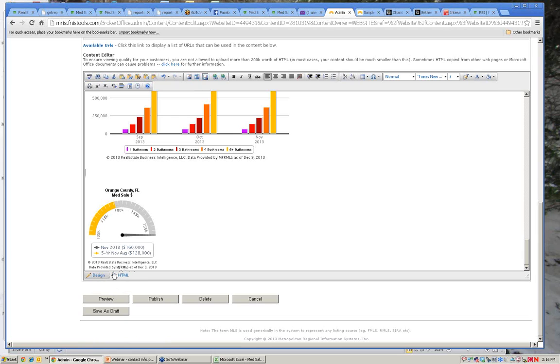Again, that button might be called source, S-O-U-R-C-E, so you just need to find which option it is, and it might be a button up here where your bold and italics and other stuff is, so you just need to look for it under your content editor.